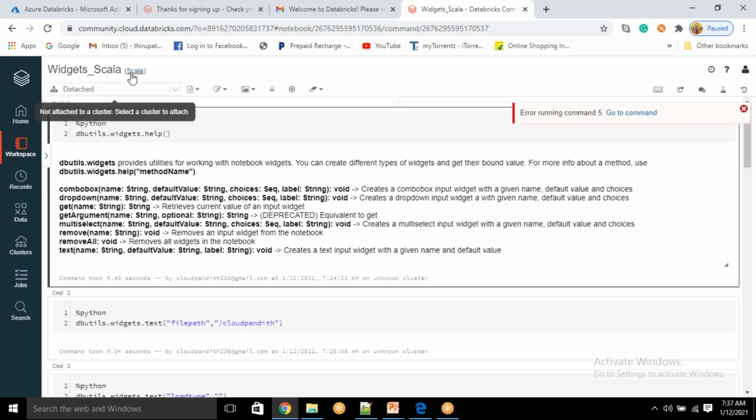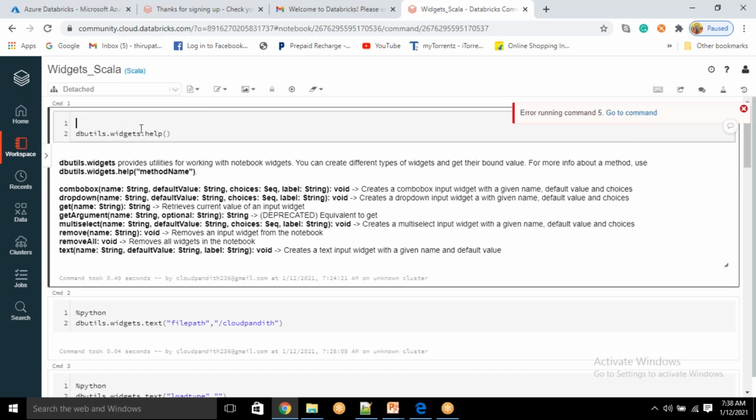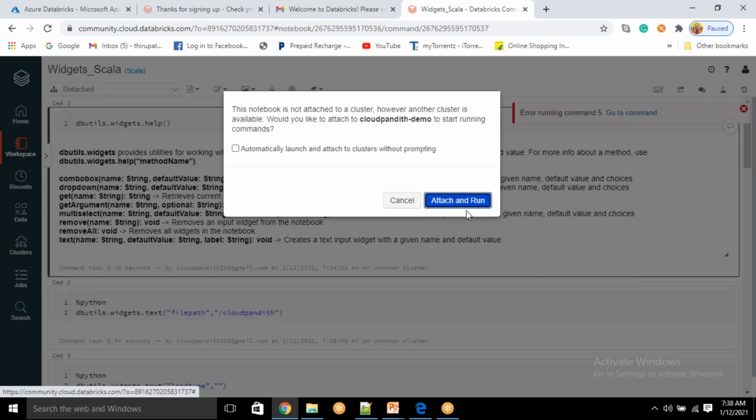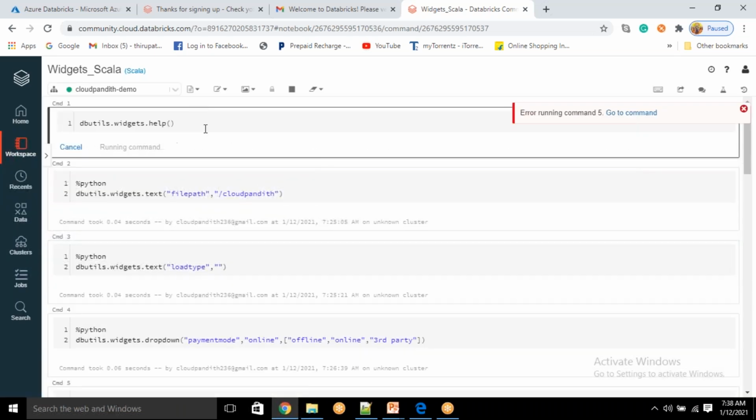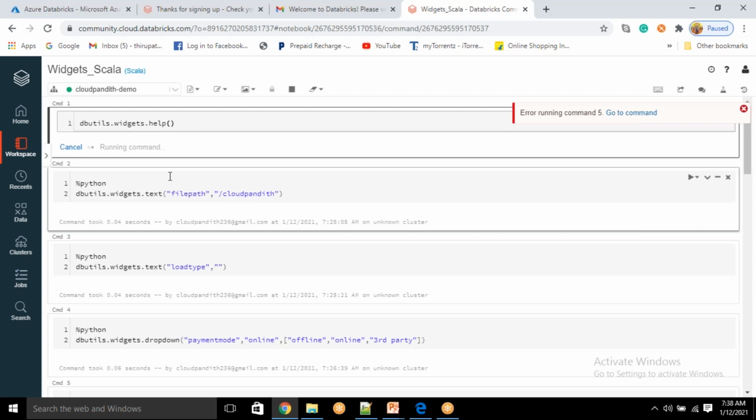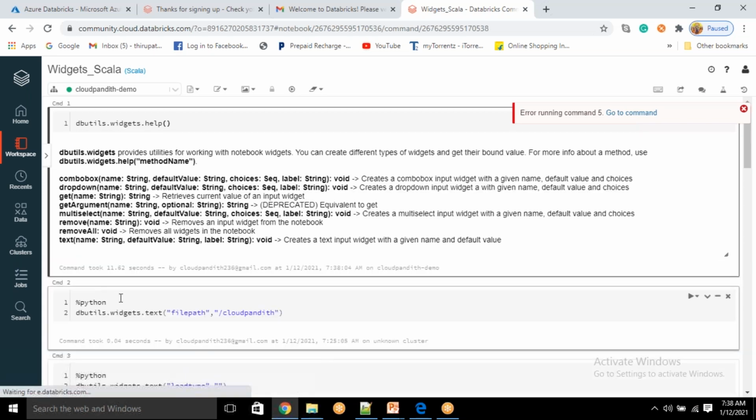Okay, we will do one thing. These are in Scala, right? So I'll just remove this percentile Python and I will execute it. Now this is a Scala notebook, right? Just execute it. See, this is a Scala notebook. I am just executing dbutils.widgets.help. You see what will happen. Okay, this is the help it is giving.